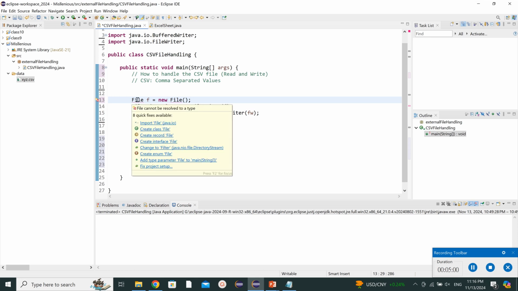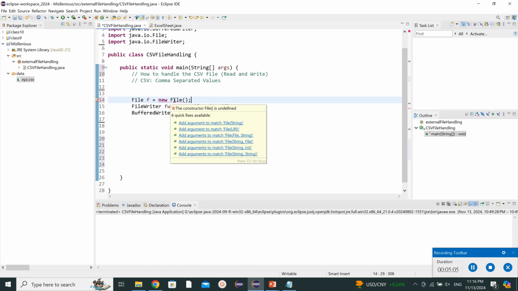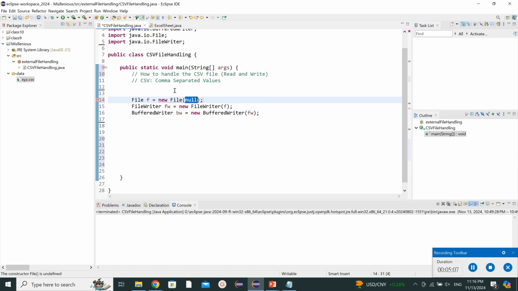So if I hover over the file, it will ask me to import. Let's import it. If I hover over here, it is asking me for the argument as a string. What is that argument over here? It is the path of the file. I can put it simply like that.